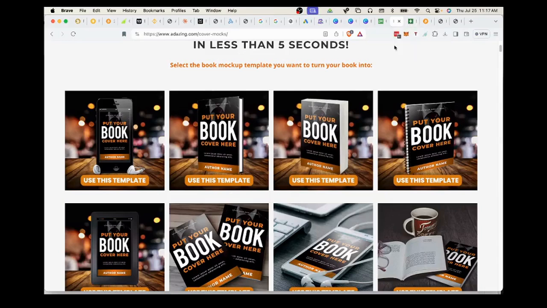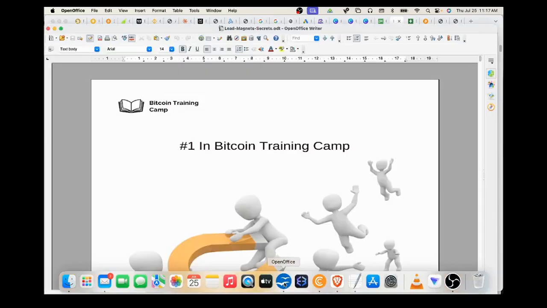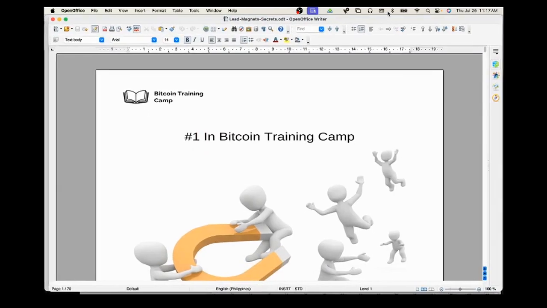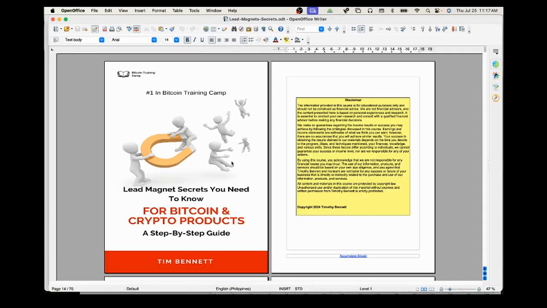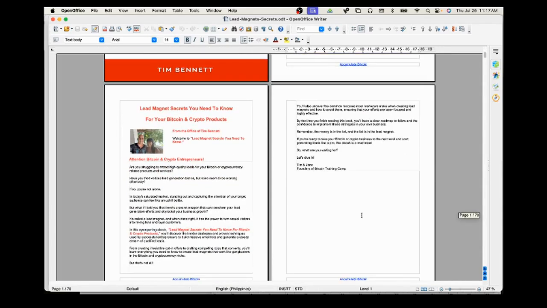So now what I do is I go to OpenOffice. And let me just go over to OpenOffice so you can see. And I write the book. So I've taken the image. And let me just make this smaller so you can see. I've taken the image and I've embedded it onto the first page. I've written a disclaimer. And then I start to write the book.